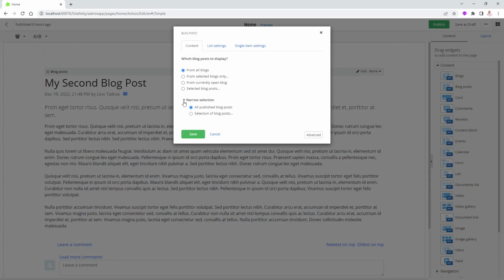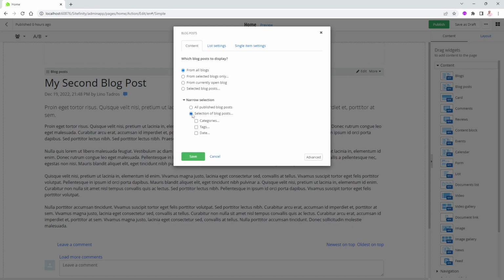And then you can narrow the selection. You can do it all published blog posts or selection of blog posts. So I can say, I want to only show ones with specific category or a specific date, or you can even say, just show me the blog on the homepage only from the last 6 months or the 3 months or 30 days. I can do that. We can click on here.